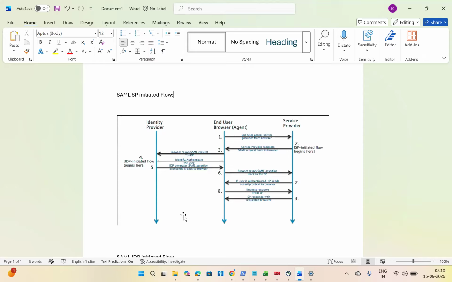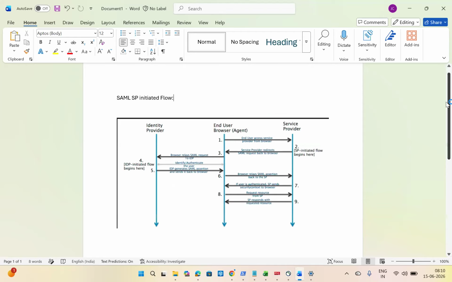SP initiated, this is outbound, right? And IDP initiated is inbound, right? Is that the concept? No, no. SP initiated means, no, the inbound. What they meant in the SOW is different.